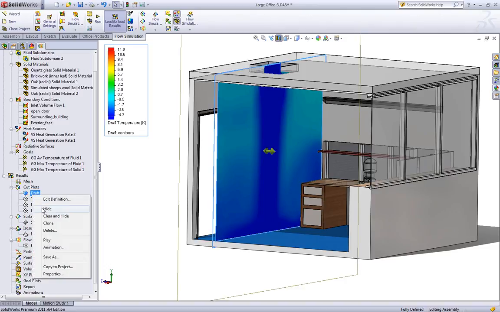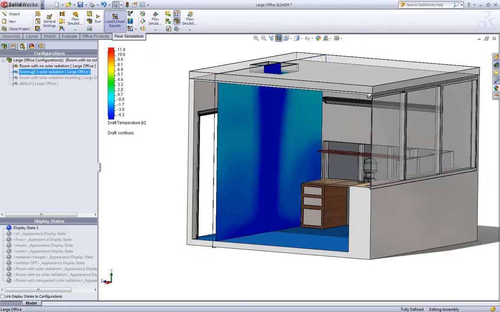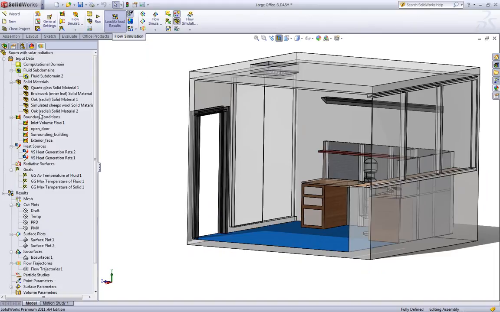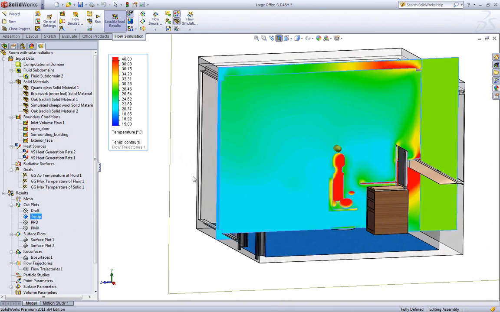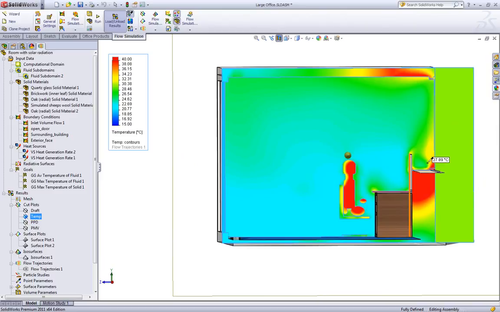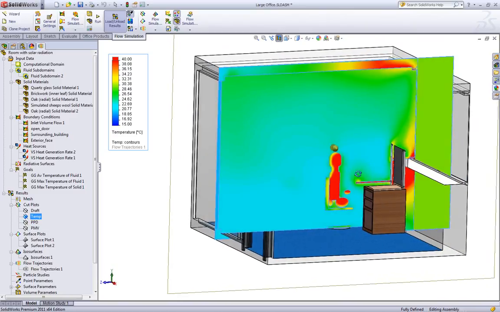All right, let's take a look now at a situation where we have solar radiation, but without any shielding. So let's take a look at the temperature very quickly. And I've limited these to show a constant range so we can compare. So you can see the portion of the shelving here is heated up significantly, as well as the top of the ceiling. And the front portion of our human is getting a fair bit of heat there as well.